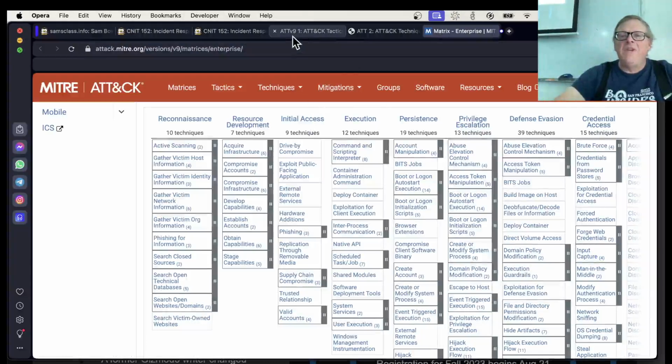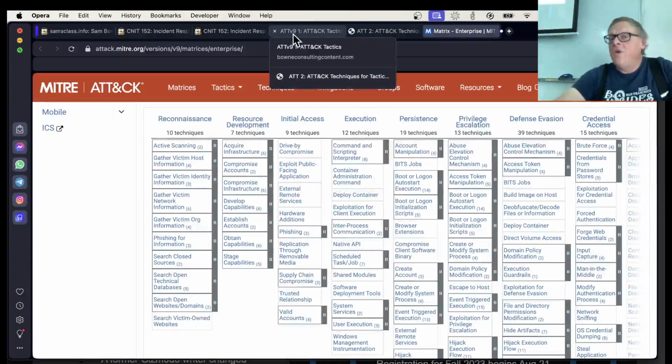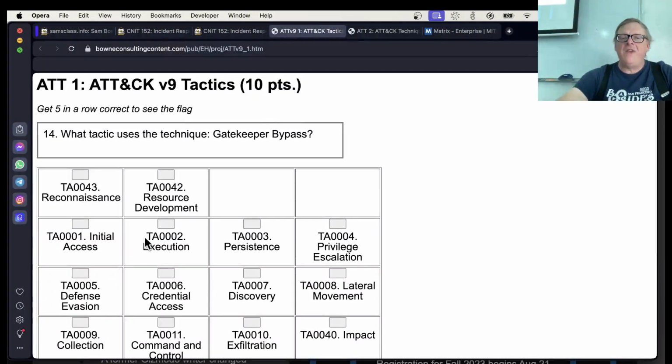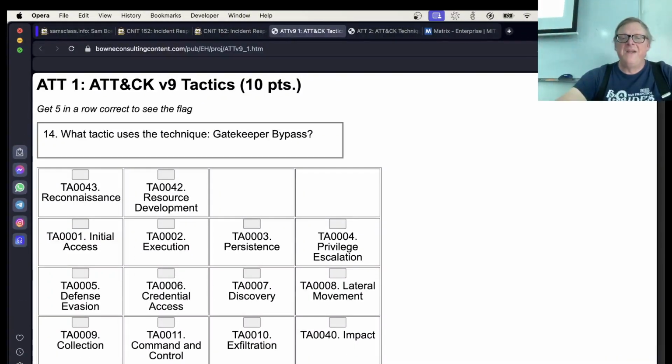So I wrote these projects where you get practice with it, although you're practicing with an older version, just be aware of that. So all you've got to do, these are like the binary games in other classes: you just have to answer 5 in a row right. So here, what tactic uses this technique, gatekeeper bypass? You just have to search for this.